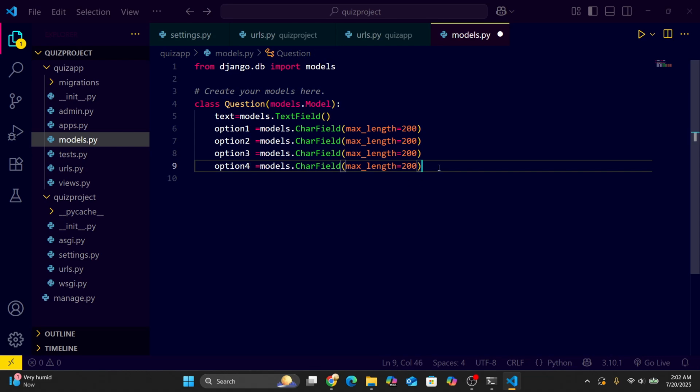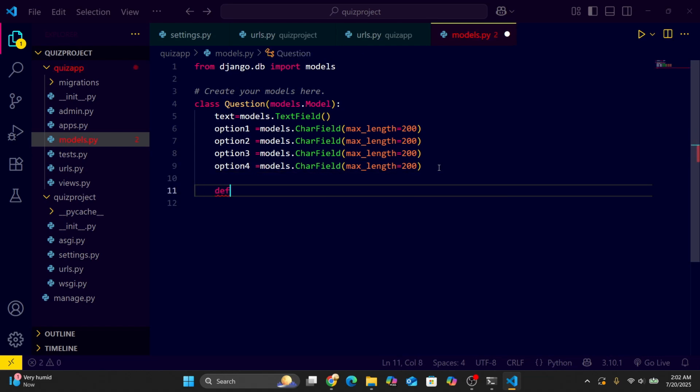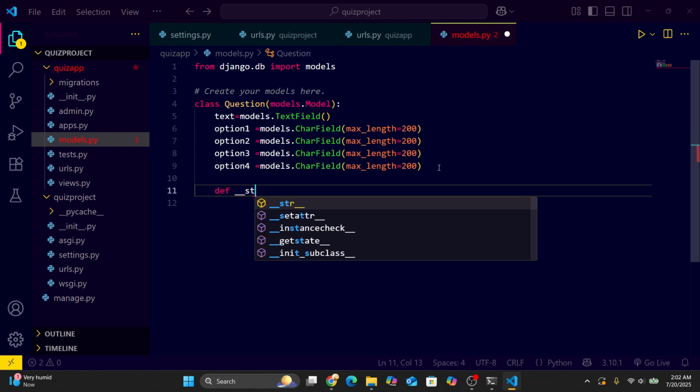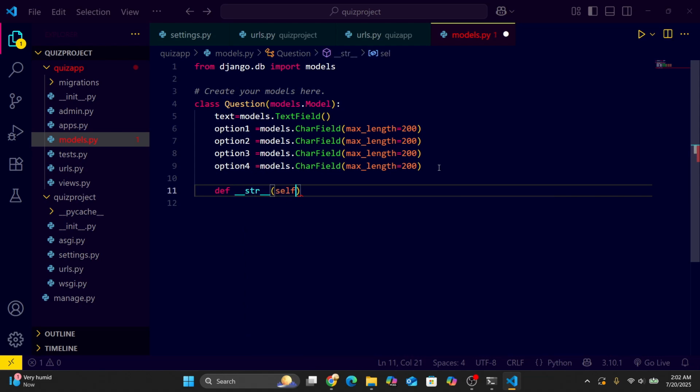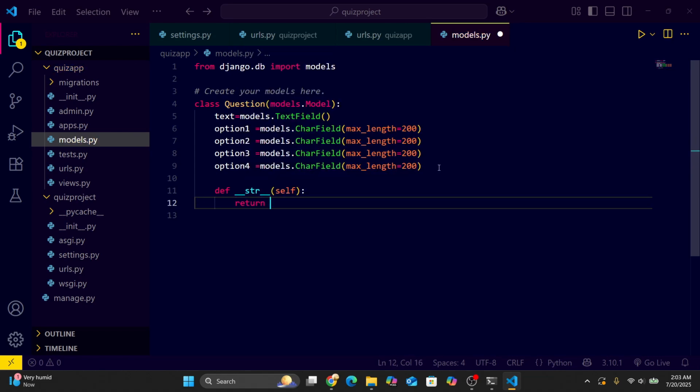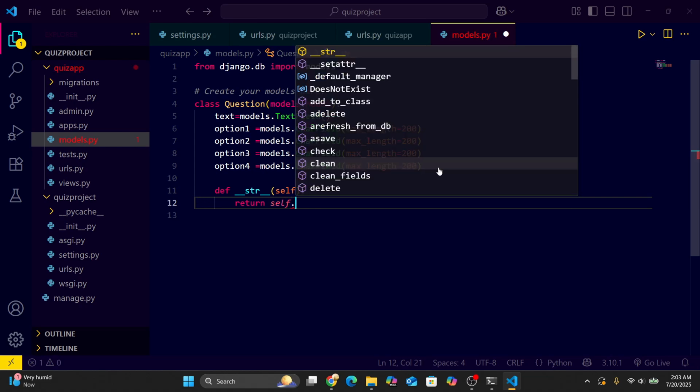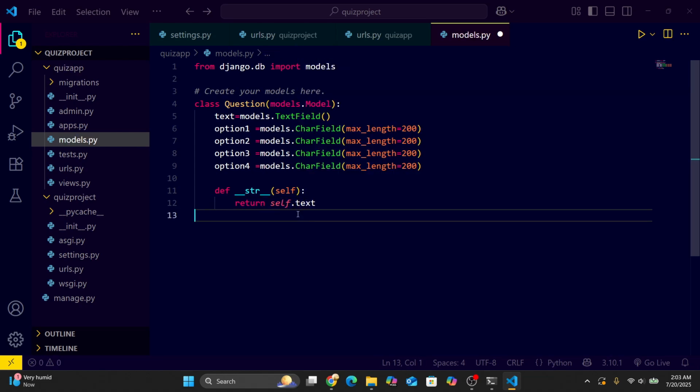Now here def __str__, and now inside type self, and now type self.text, this function will return self.text. So for this, just type return self.text. So __str__ will take the self, and you can use self.text for returning the text. By these functions, whenever you call this class, this will run.